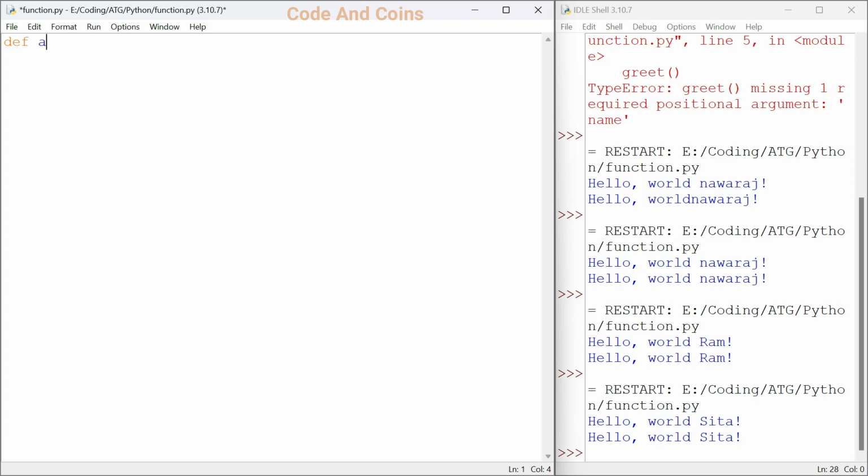Def add, we're taking two parameters, then in result we assign a plus b, then we return the result. Now we can call this function and store the return value in a variable.